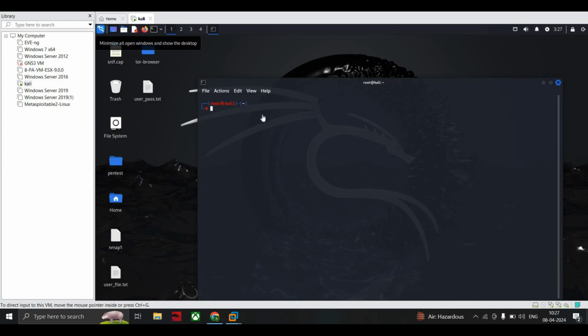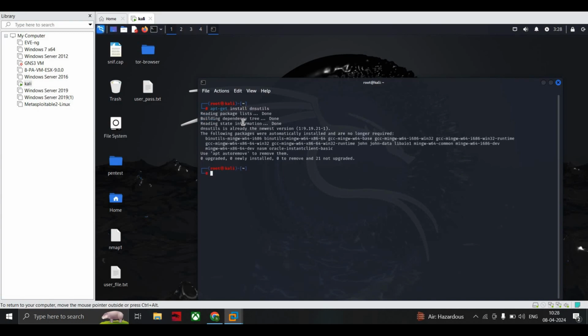Firstly, we want to install the dig tool in our Kali Linux, and for that the command is apt-get install dnsutils. As you can see, it's already there in our Kali Linux machine. Now let's start with the dig tool commands.